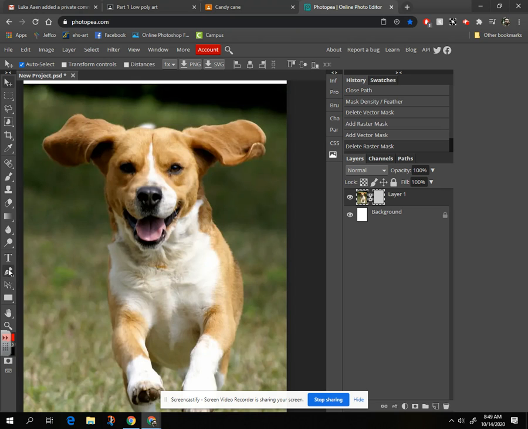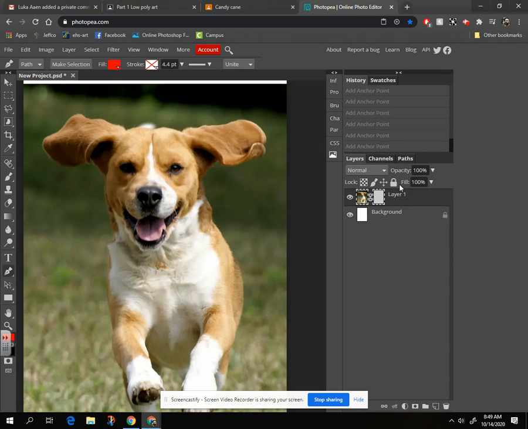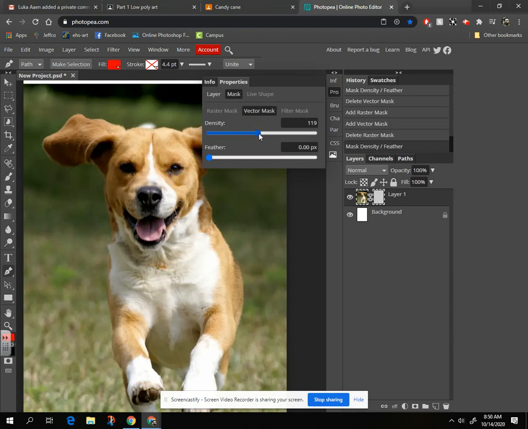Now I can come down and get my pen tool and get to work. But if we start working, it's going to mask it off completely, and you won't be able to see it as you're going, which makes it a little more difficult. So I'm going to undo that for one second. What I'm going to do is get back on the vector mask, open up your properties tab, and turn the density down towards the middle. In this case, it looks like I'm around 121.